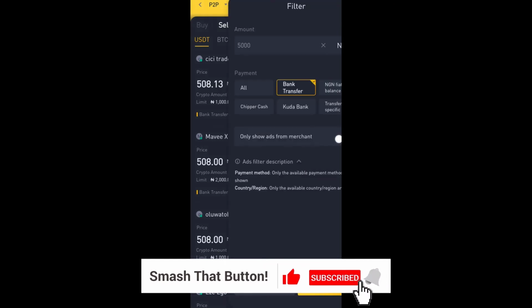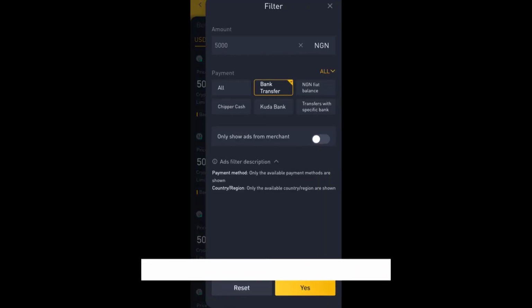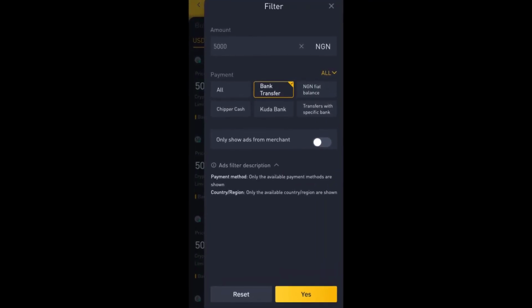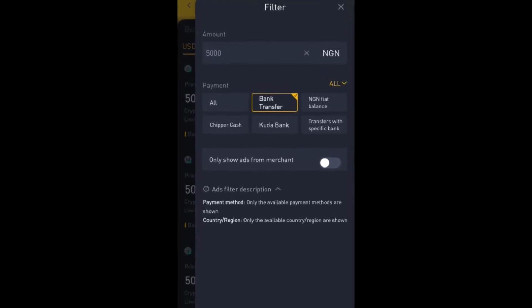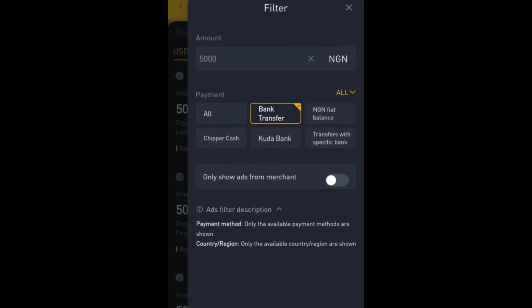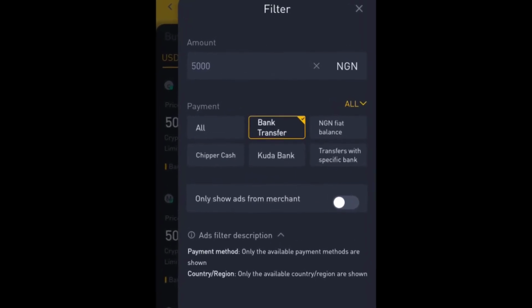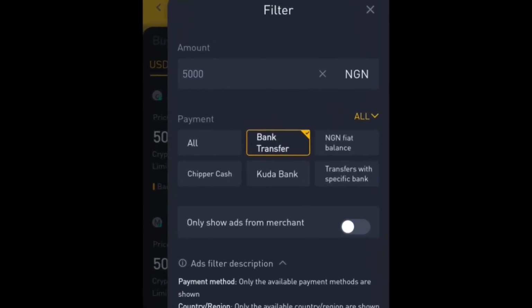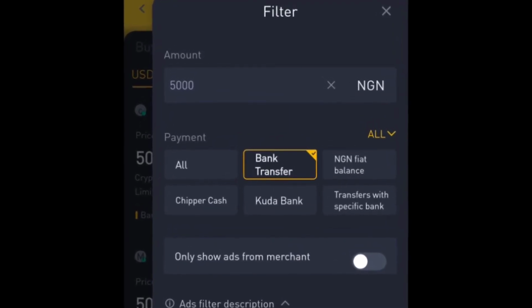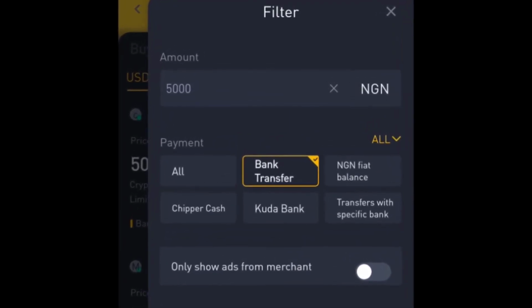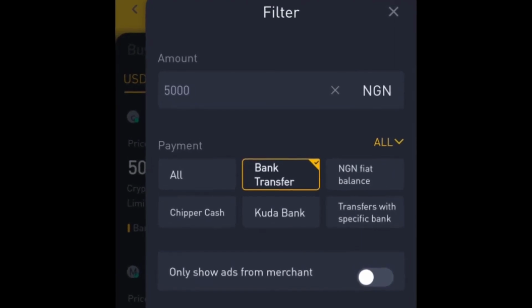So if you don't just want to transfer with people with bank transfer, apart from fiat balance and bank transfer, then you're still transacting directly with people who have these online banks like Cheaper Cash and Kuda Bank. Kuda Bank is an online bank and it tends to be used a lot by people who are transacting using Binance P2P because it's very fast and very convenient, and it's very easy to actually create one. You can just download the app on your phone and create the bank account.